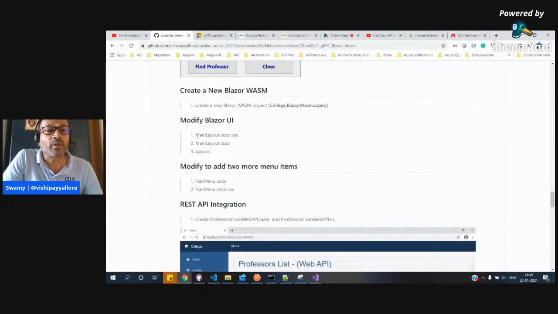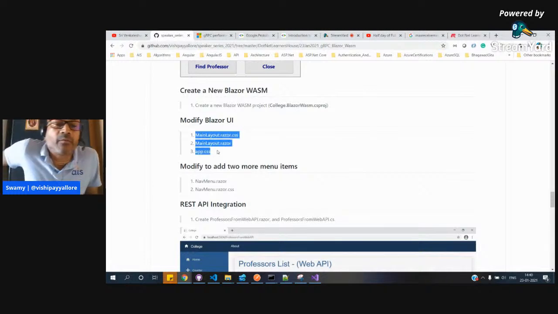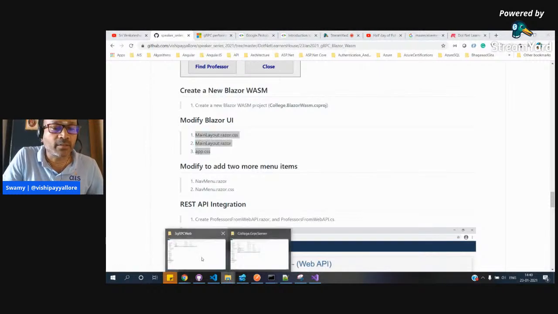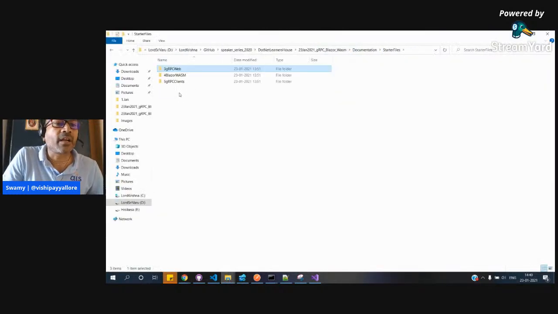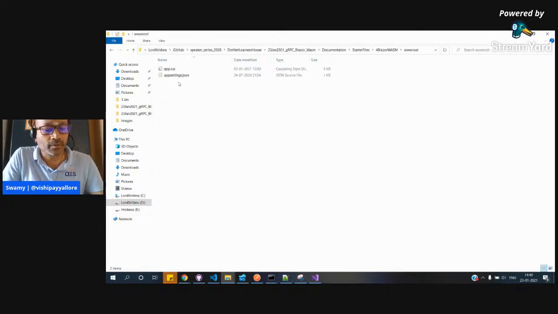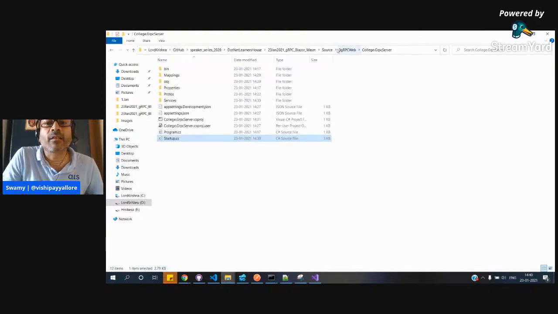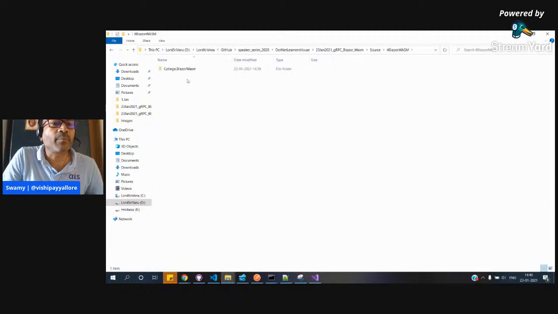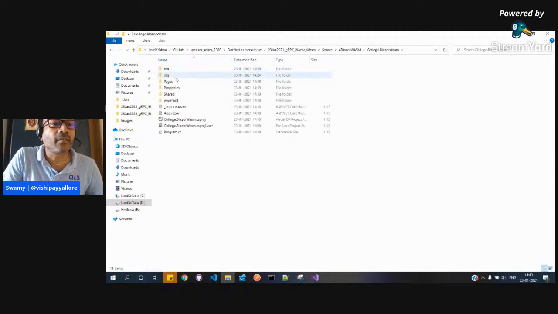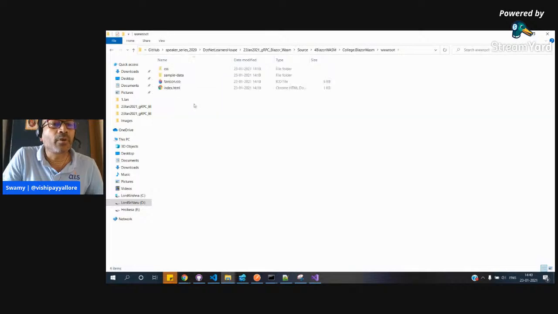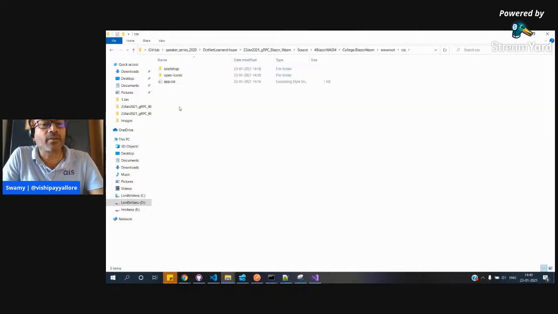Okay, the next important thing is we need to modify this main layout and app.css. So I have given everything in the starter file. So let's come in here, and let's go to the root. We need to do a couple of things. I'll take those two files, come in here, and go to this wwwroot. I will drop this here, and app.css belongs inside this CSS folder. I'll drop it over here.